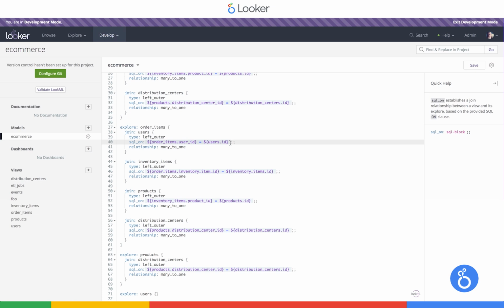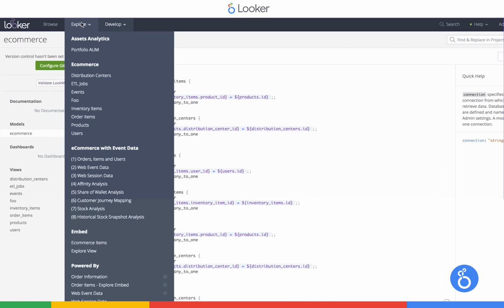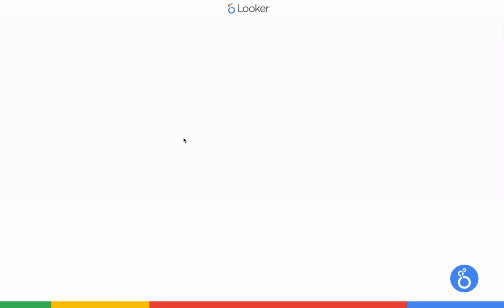So before we start modifying anything here, let's jump to the Explore section. To begin interacting with this data, I'll click Explore and select which table I want to start writing queries from. In this case, let's talk about order items. So I'll click that and it'll open up the Explore page for me.